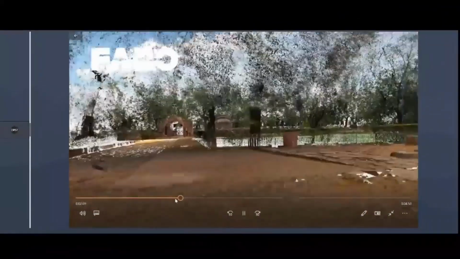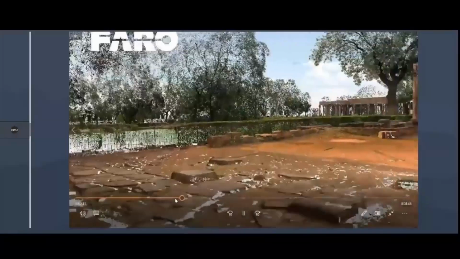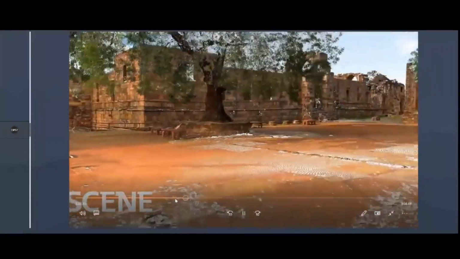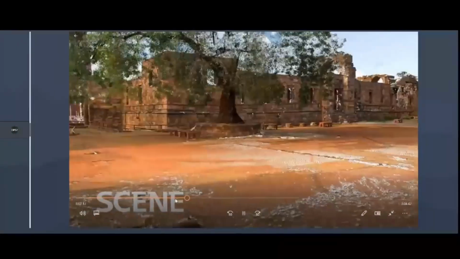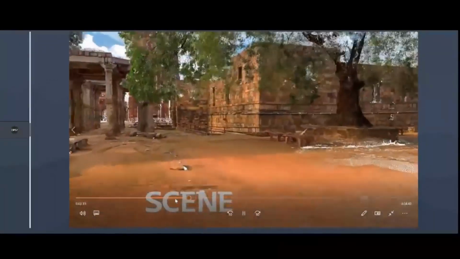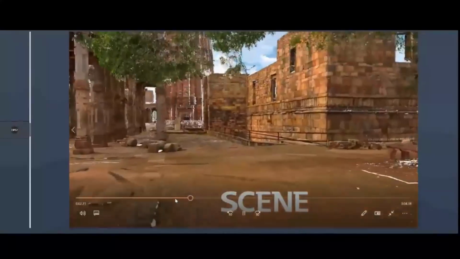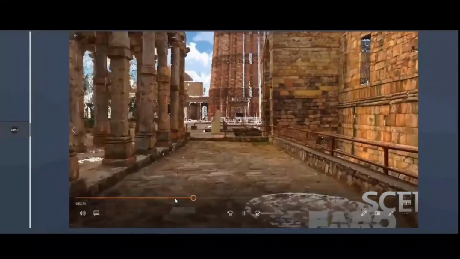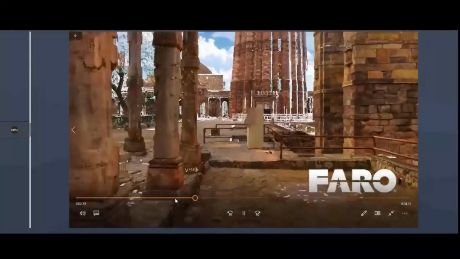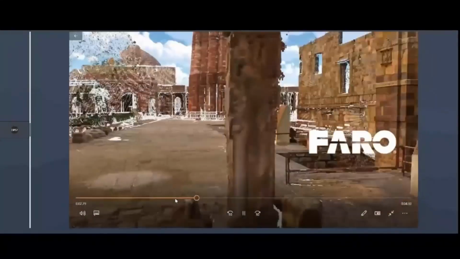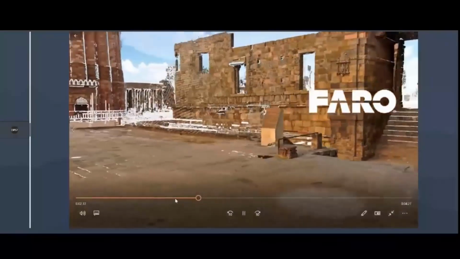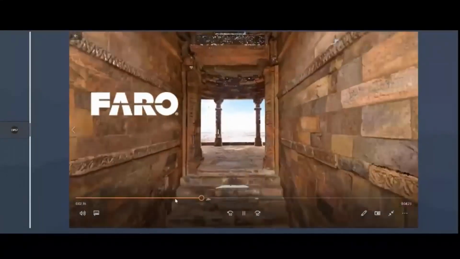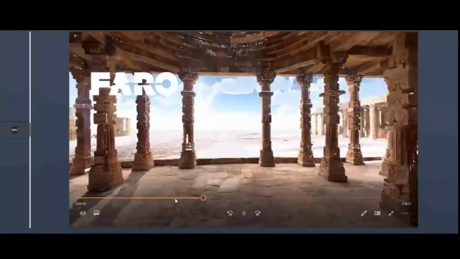Okay, now coming to the other part, Tomb of Iltutmish. There are various other buildings here. You can just walk around and do a commentary, and the entire thing can come up as a virtual tour.